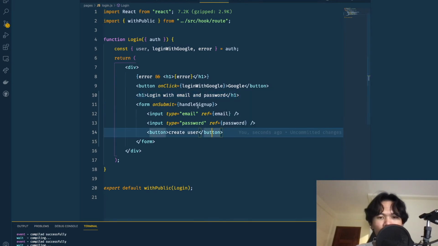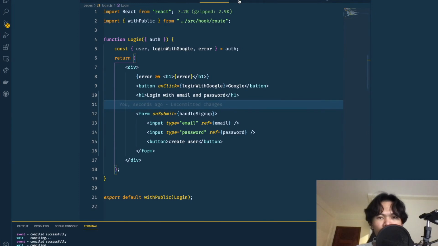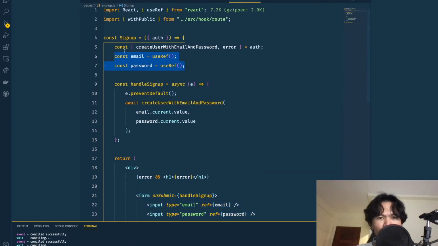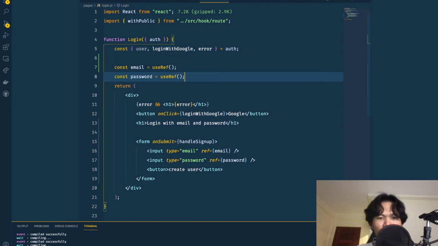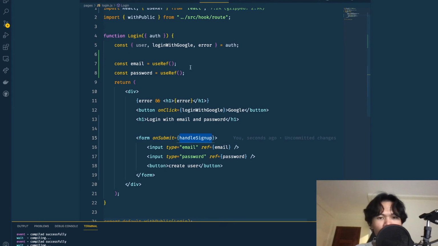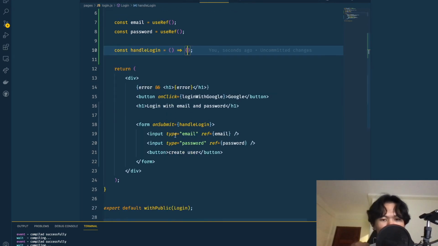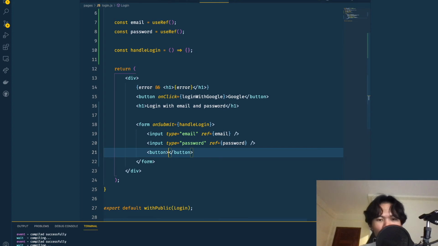Okay, so for this function we have not implemented it yet, so I'm going to copy some of the useRef right here, paste it right here, and also we need to import this one. Okay, so I'm going to call this handleSignIn or handleLogin. Just do something like this. I'm going to create a function for this. Now we do not do anything just yet, so I'm going to change this one to login.